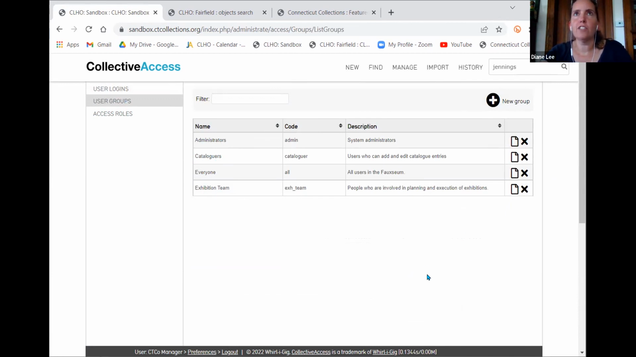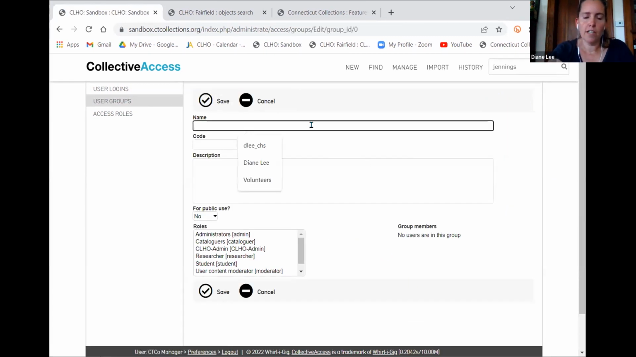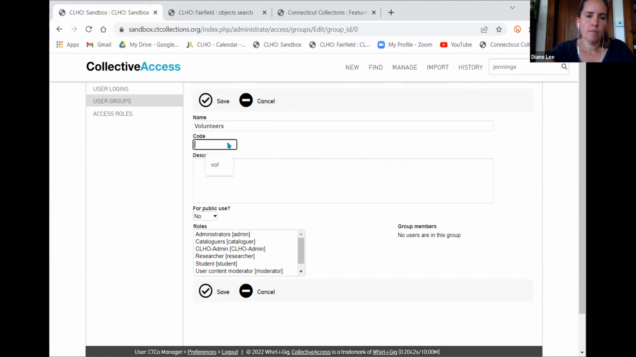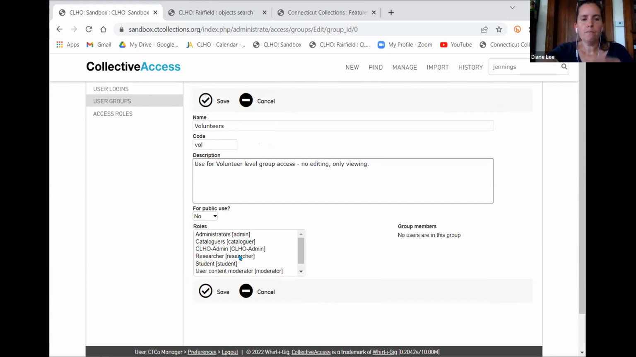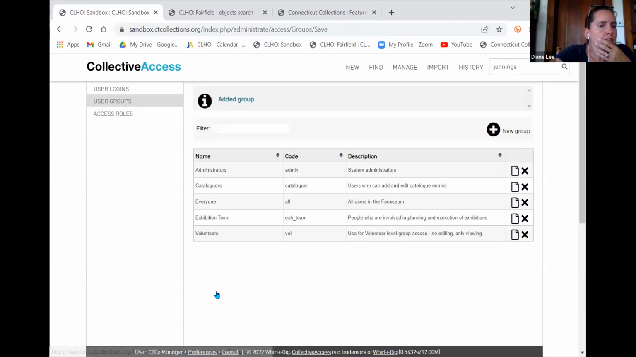So that's what it was. I created volunteer as an access role here, but I didn't do the group yet. So we can do group here. If you wanted to do a new group, we're going to create our volunteers here. You can put whatever note in there that you want to leave for somebody to see. So we're going to hit save.